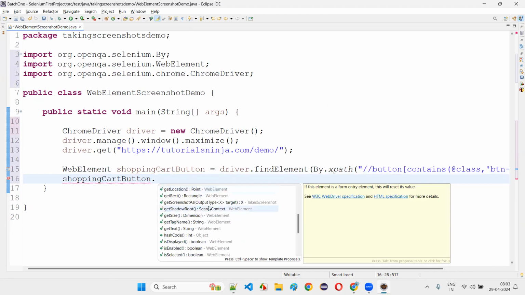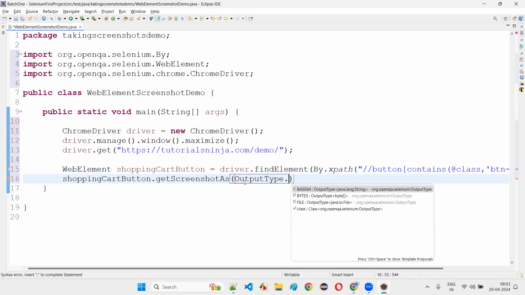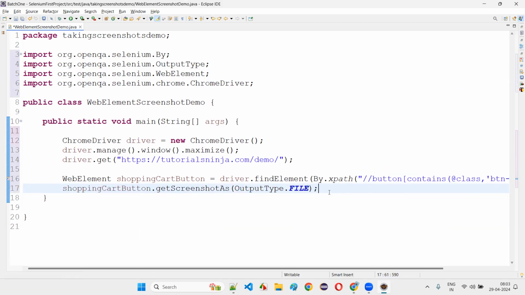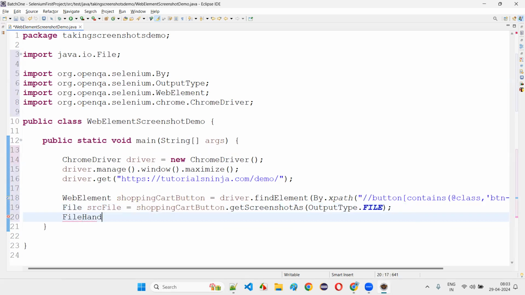You see here there will be a method to take the screenshot. Get screenshot as. Can you see the method name, guys? On the web element object reference, we have to use dot get screenshot as. And here output type dot file you have to write, and this will return you the file. This is the source file, and I have to copy that file. Import this file from the java.io package, and here I'll simply write the file handler in Selenium automation, dot copy, then source file.